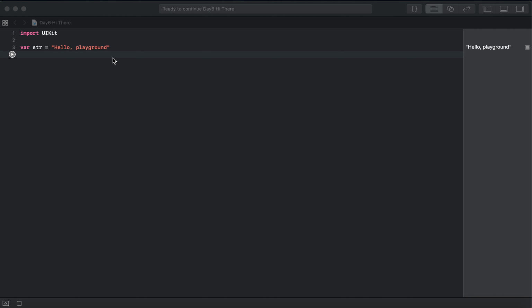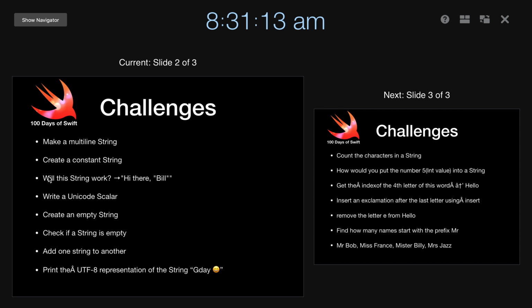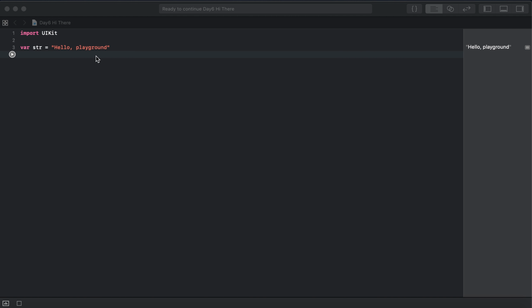One is about, will this work? So let's get the string. Let's have a look. So it is this string here. Hi there, Bill. All right, so let's try that out. I was hoping you'd do it the other way, but oh well. Let's put the string in here.